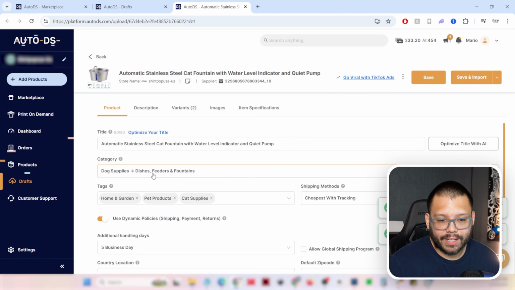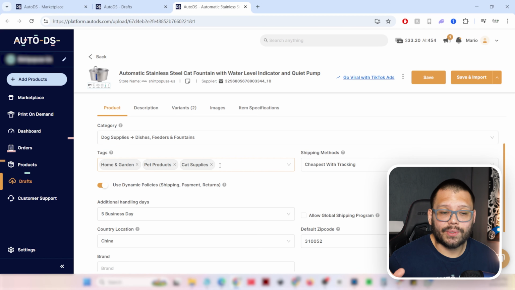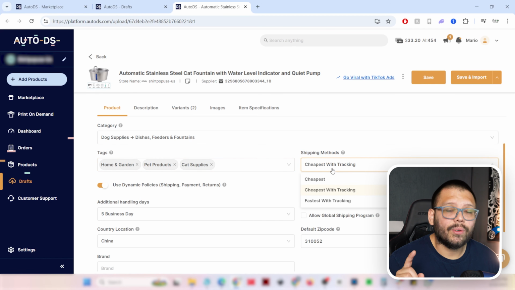Then we have our category. So what category it's going to be uploaded to, any tags. These tags are going to be for us though. It's not going to be anything that has to do with eBay. This is just so we can keep track of our analytics and our shipping methods. I always suggest that you go cheapest with tracking because that's going to be the cheapest option that does include tracking. If you go with cheapest, chances are you might not get tracking. If you go with fastest with tracking, you're going to be paying a lot of money for shipping that might be the same speed as the cheapest with tracking.